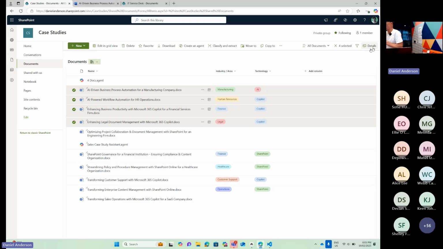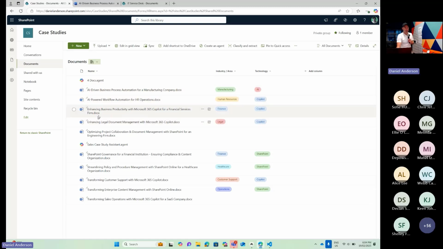The agent themselves is stored. Let me go through that because that's a good question. So you can see here, I've got inside of this document library, I've now got 2 agents. So the agents themselves, if I'm creating it at the document library level, you can see that the agents actually live in that document library.